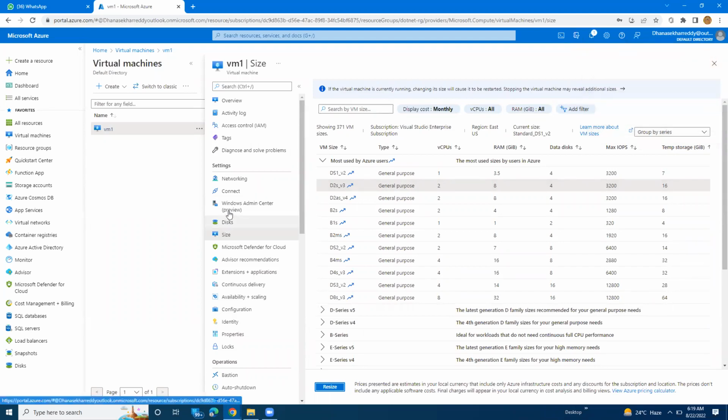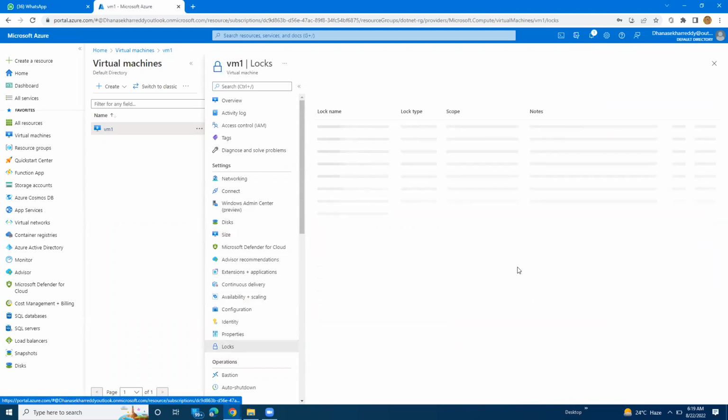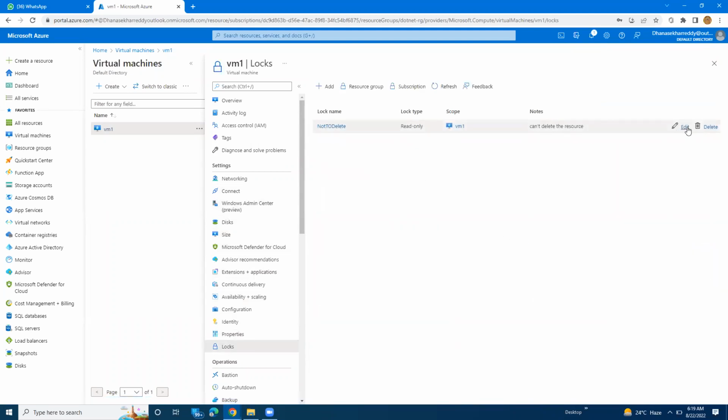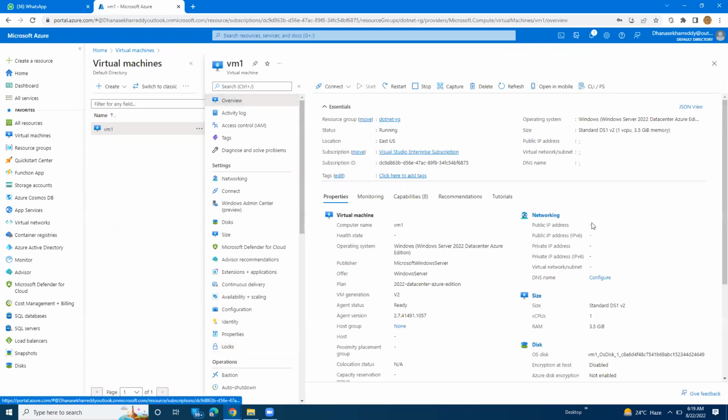Now I am going to change the properties of the lock. Now edit, delete. Okay, overview.